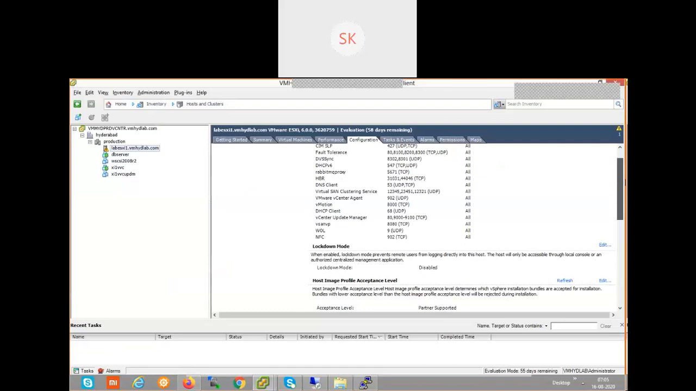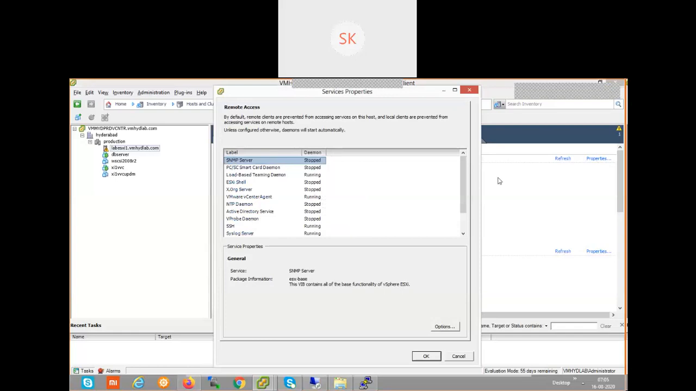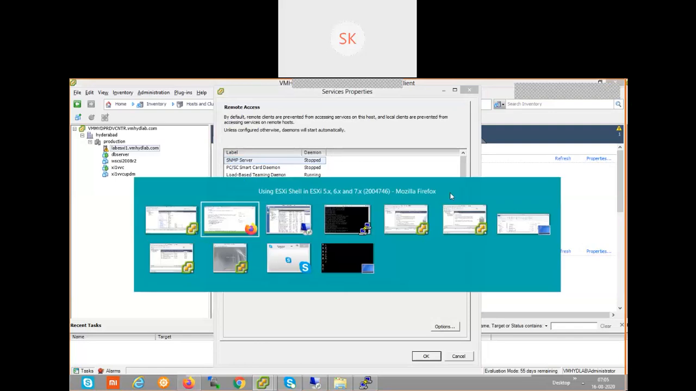Under service section, see, there is a service section, a firewall section is there. Now I need to click properties for the service section. Click properties. Now what do I need to choose? Go back. Alt tab.